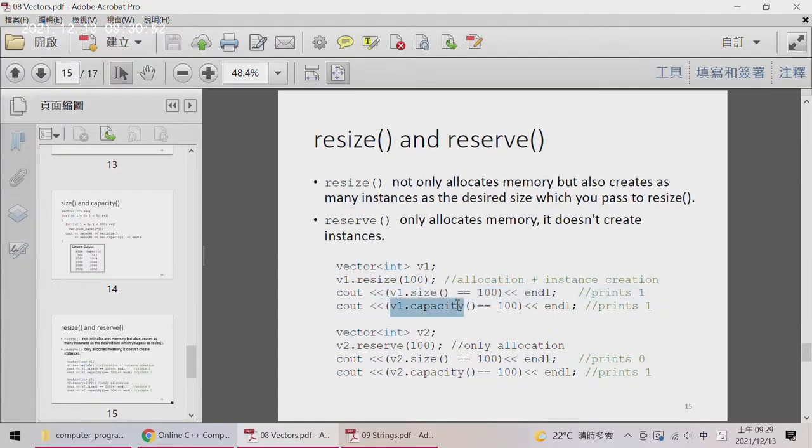And if we call v1 dot capacity, capacity will return 100, because resize allocates the memory of 100 elements. So capacity will return 100.